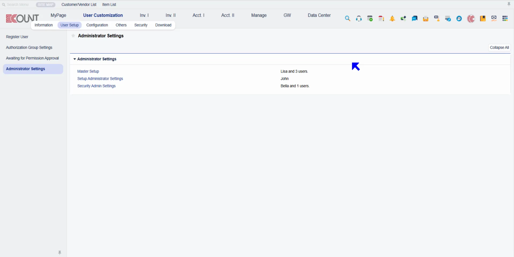In today's video, we will be talking about how to add or change the administrators in ECOUNT. This feature is only available to a master ID, so please log in using the master ID and head on over to User Customization, User Setup, and Administrator Settings. Here, I will be talking about Master Setup and Setup Administrator Settings.